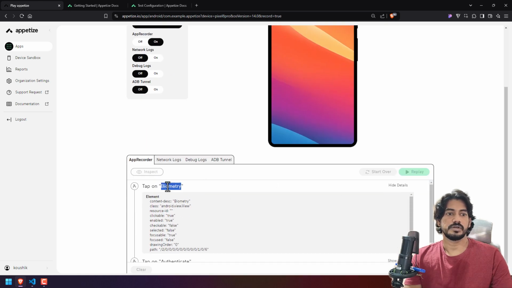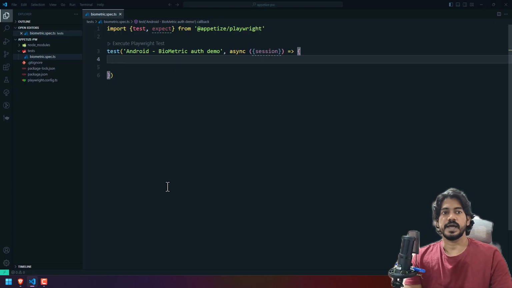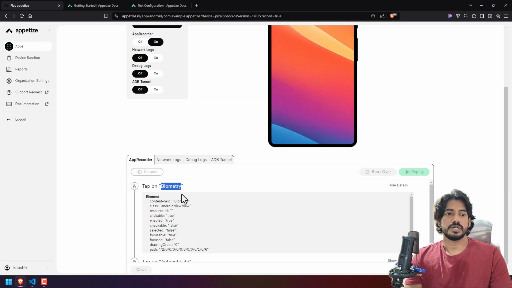So we are going to click on the biometric. Of course, the installation of the application and launching the app is going to be handled by Playwright and Appetize by default, so we don't have to worry about it. So we are going to just take this content description.